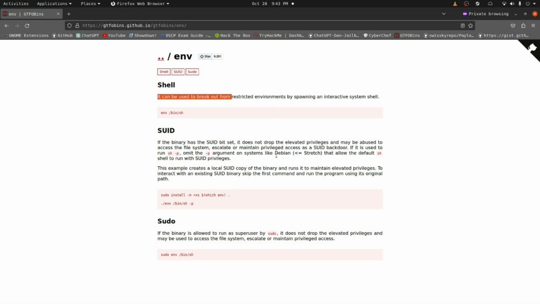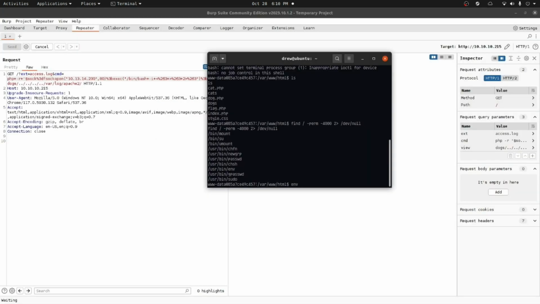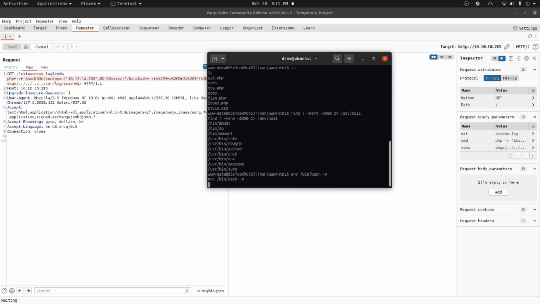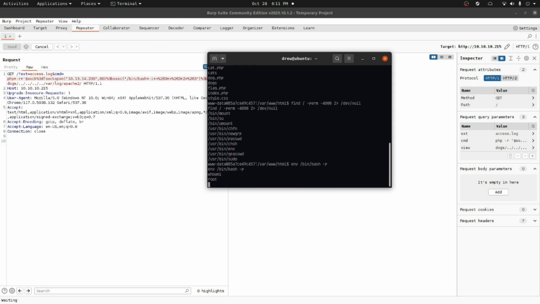And it does note that on some systems like Debian, which we are running, that we found from the banner grabbing, we might have to use the -p option to allow us to run with SUID privileges. So let's go ahead and exploit that with env. And then you want to do /bin/bash, and then you want to do this -p parameter, the -p parameter to allow us to open bash with SUID properties. And let's do whoami, and you can see we're root.